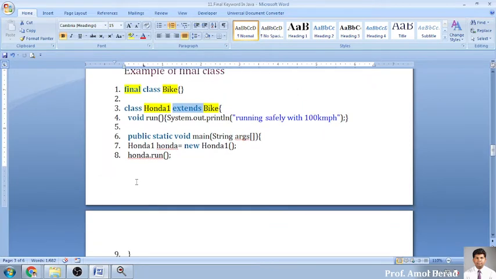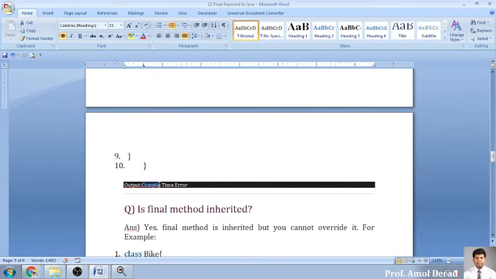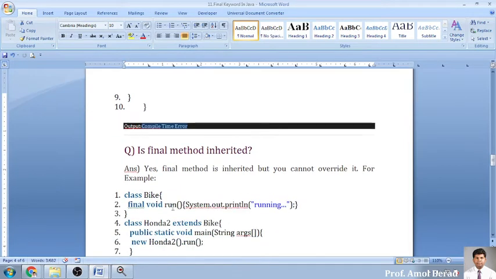This will never run because this is a compile time error, because this syntax will not be accepted by the Java virtual machine. Is it okay to everybody now? Yes, sir.